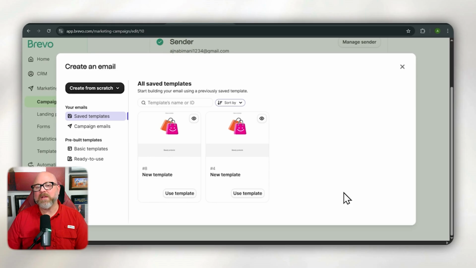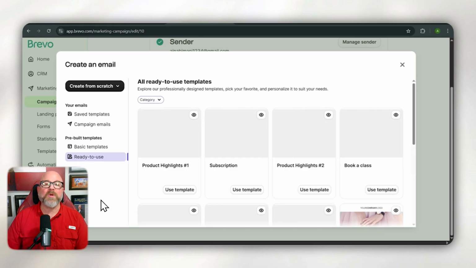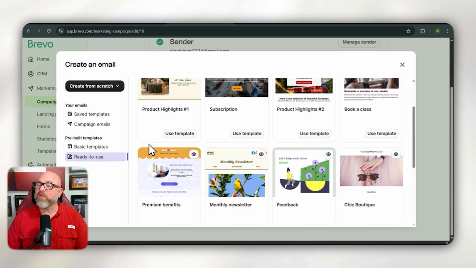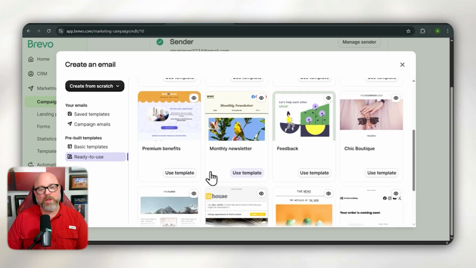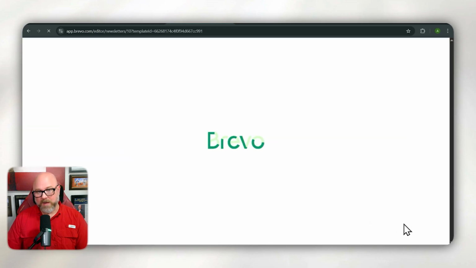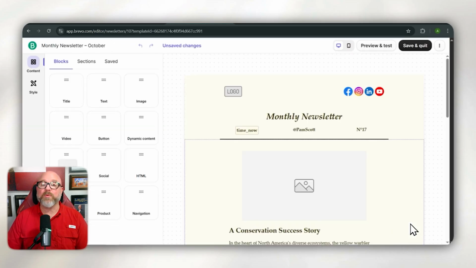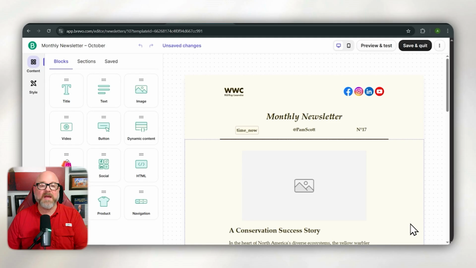On the left side, click on Ready to Use. This will open Brevo's template library. You'll see several categories like product launch, promotion, blog, and newsletter. Scroll through the templates and find the one titled Monthly Newsletter. Once you find it, click on the Use Template button located at the bottom of the template. You'll then be redirected to the Brevo editor where you can customize your newsletter.